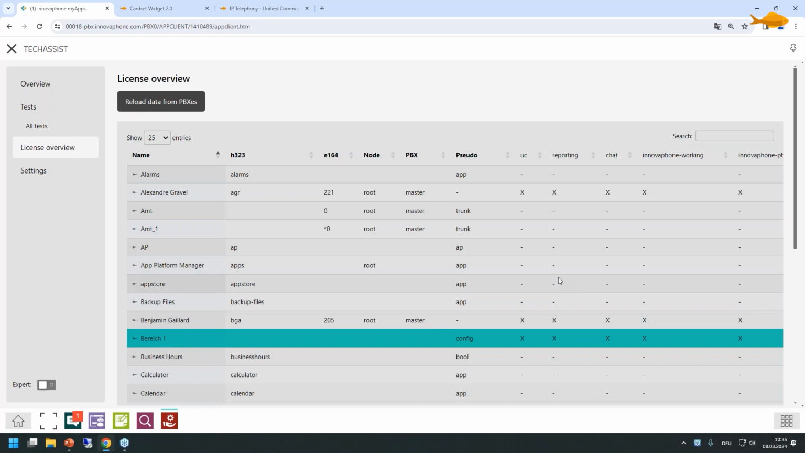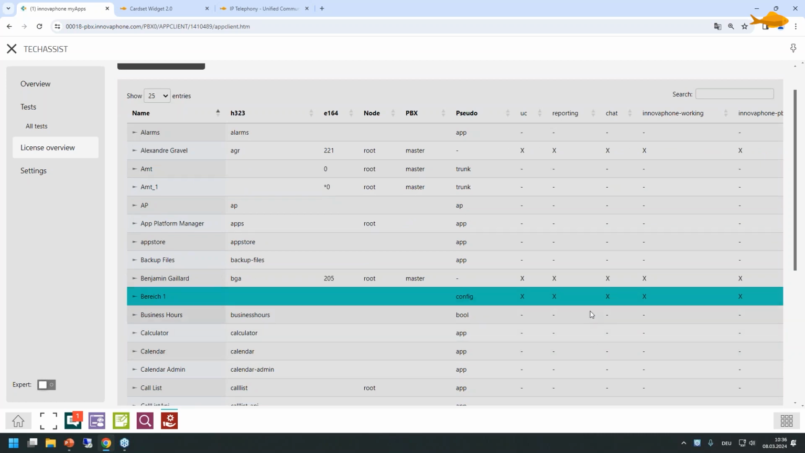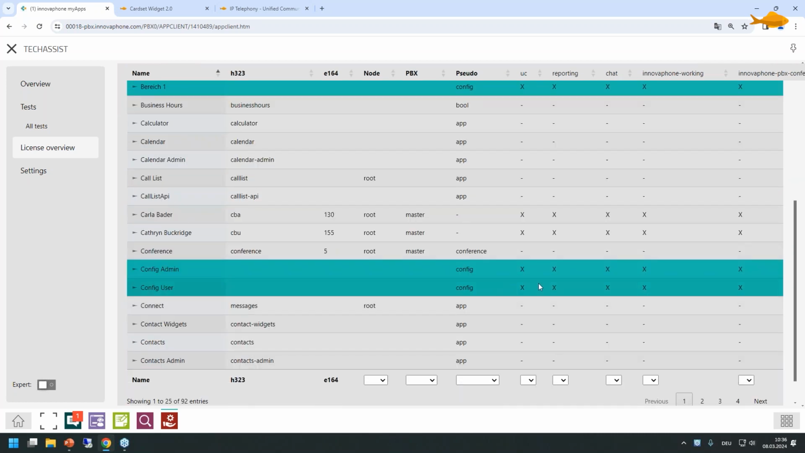So first, which is also now very nice, is that you can actually have an overview of all the licenses per user. So for example, here, Alexandre has reporting, chat, all of this, innovaphone working. Oh, I like him. Actually, I don't really have that much to add, but other users might actually need more licenses from a sales perspective, but at least you can say who has already the licenses bound and configured.